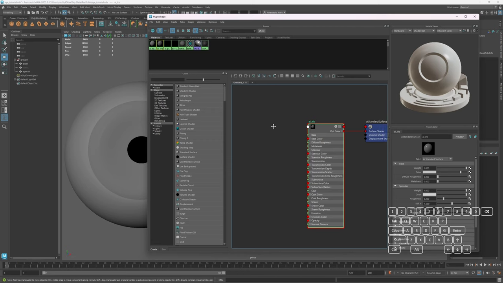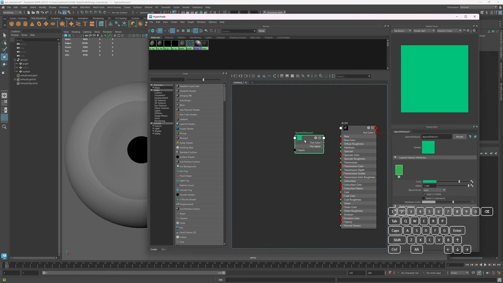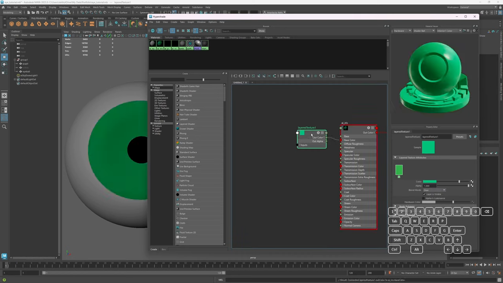Time to work on iris. Press tab and type layer texture. Connecting the out color with the base color. We need to create four layers just by clicking on the empty space and turning off the visibility of the last three layers.